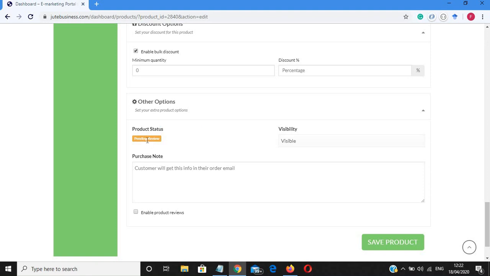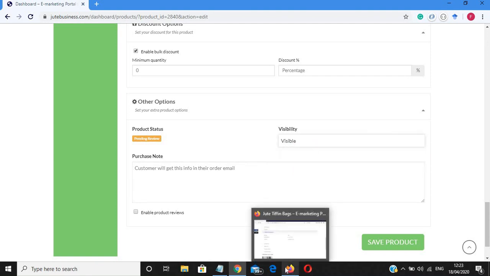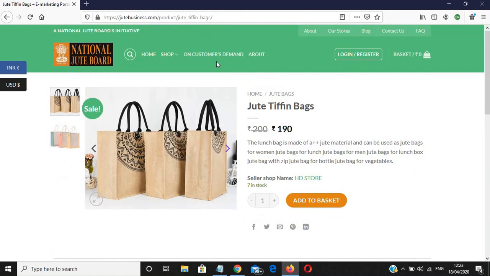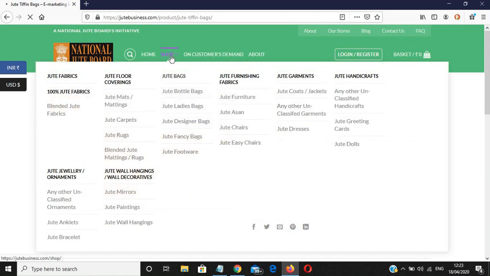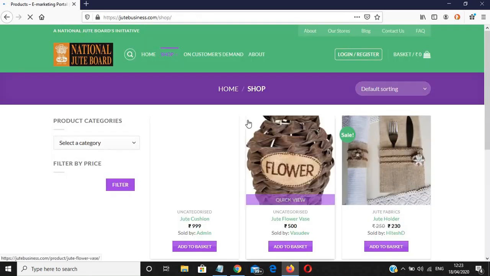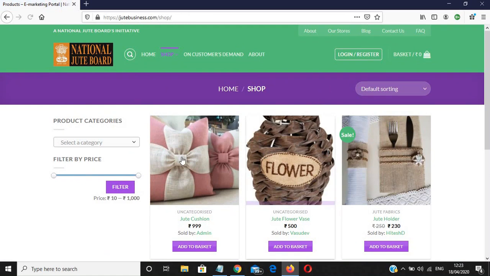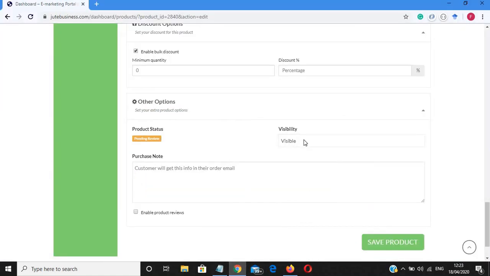Here it is not modifiable. It is pending review because the admin will verify our product first, and after that it will approve our product and it will be online. Okay, so after that, in the visibility section, we have to select visible, because then the product will be directly displayed on the shop page of our website. If we click on the shop page, various types of products are available, and if we want to display our product on the shop page, we need to keep the visibility as visible.